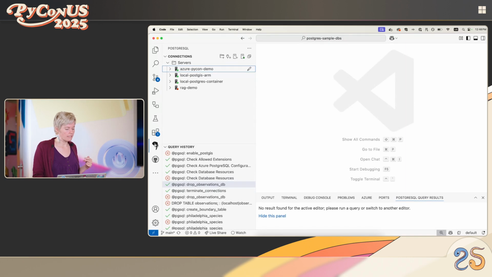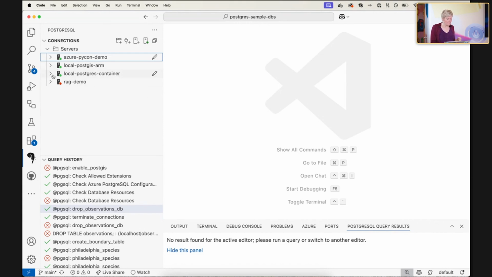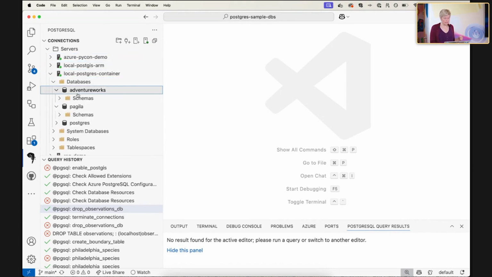Here I've got it installed already in this VS Code, and I've got a few different database server connections set up. Some of these are local ones that I actually created using the extension, so it makes it super easy to make a Docker-based Postgres container locally. And then one of them is an Azure one, which is connected to an Azure server. Let's go ahead and take a look at this one here.